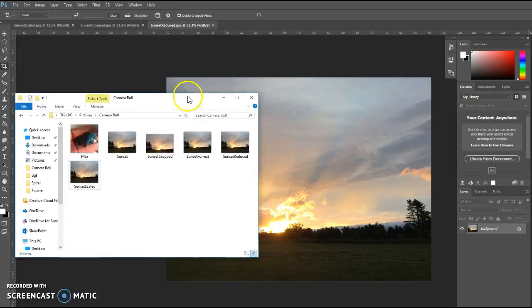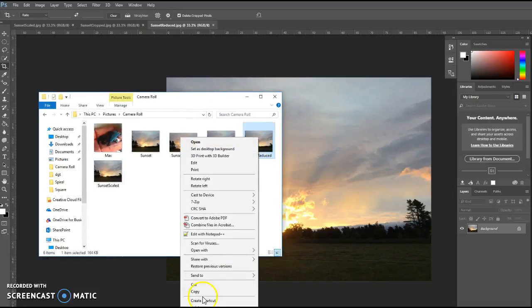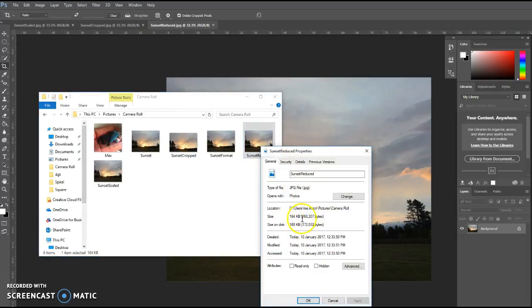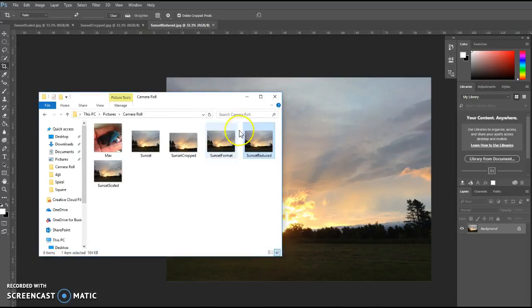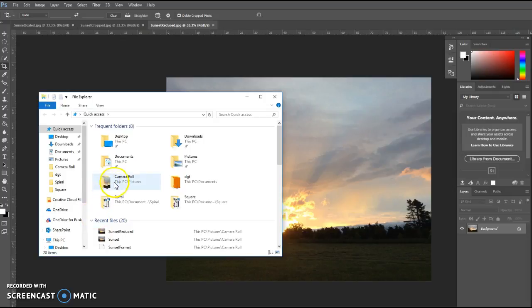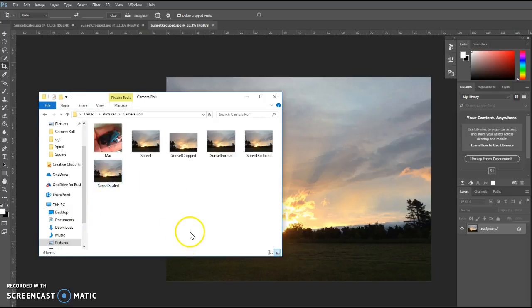Then have a look at the sunset reduced. And there you go, 164 kilobytes on disk. Cool. So that's 4 ways of reducing your image size. You can crop out the bits you don't want. You can change the format of the image. You can reduce the quality of the image, or you can scale the image.